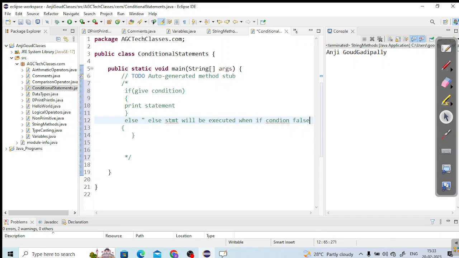If the condition is false, see here clearly. First, if the condition is true, this statement will be executed. No need to go for the else. If the if statement is false, then it will go for the else statement. So this is your rough explanation of the if syntax.